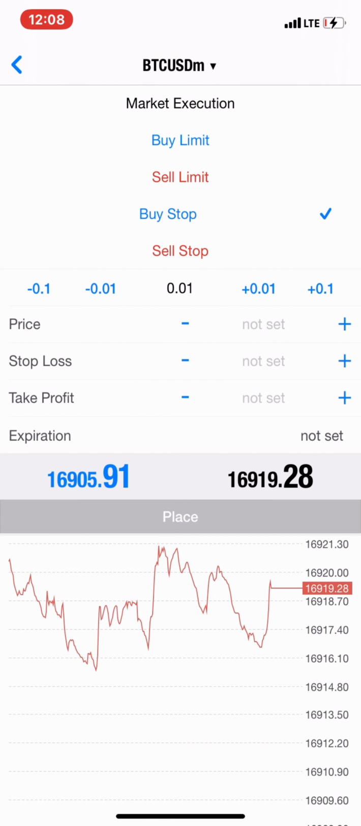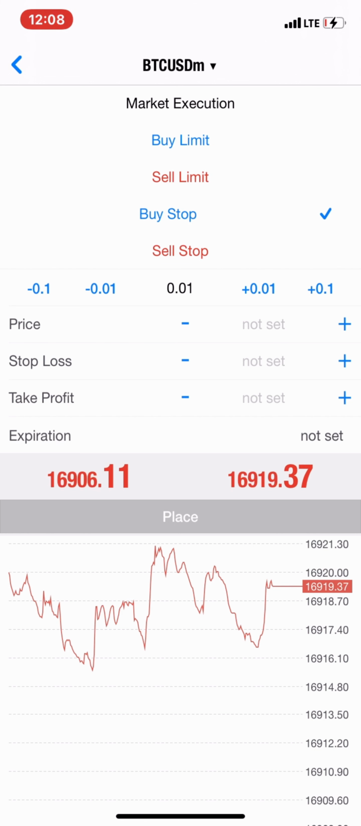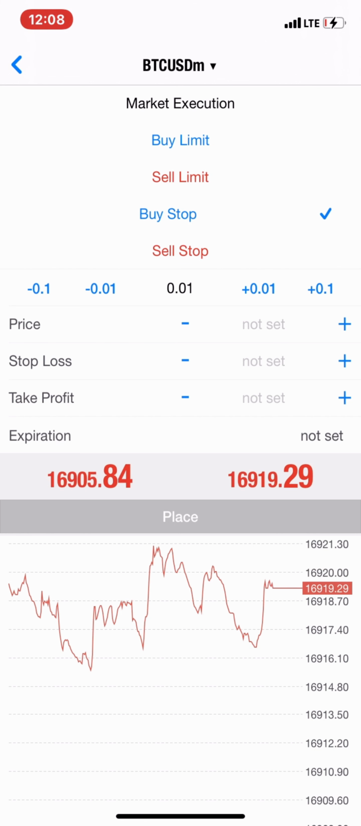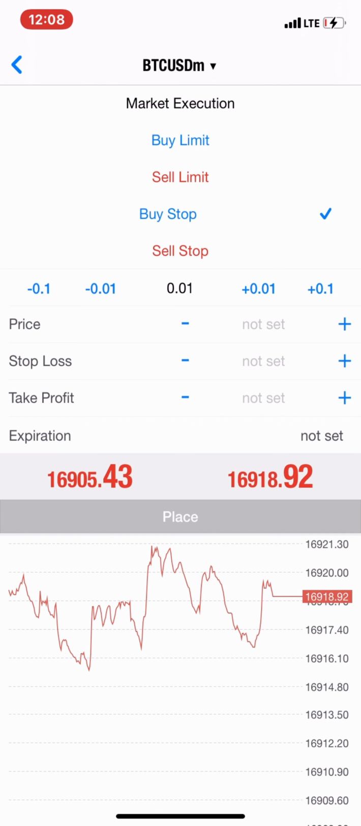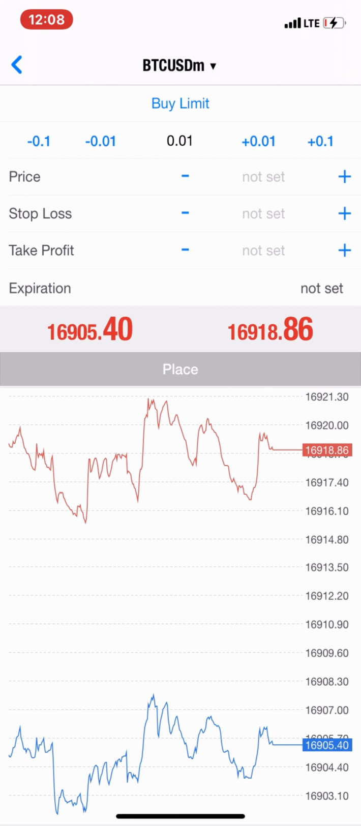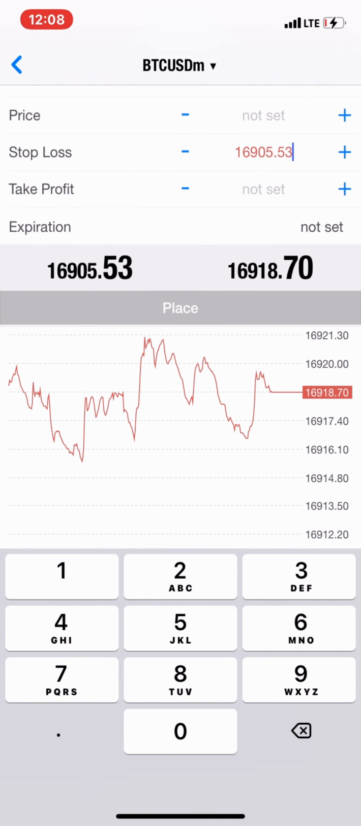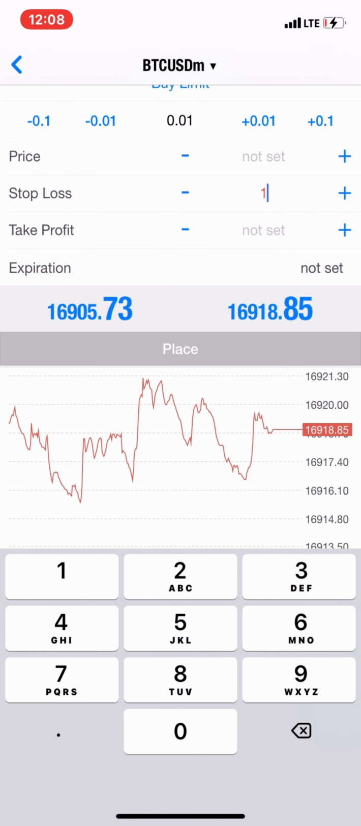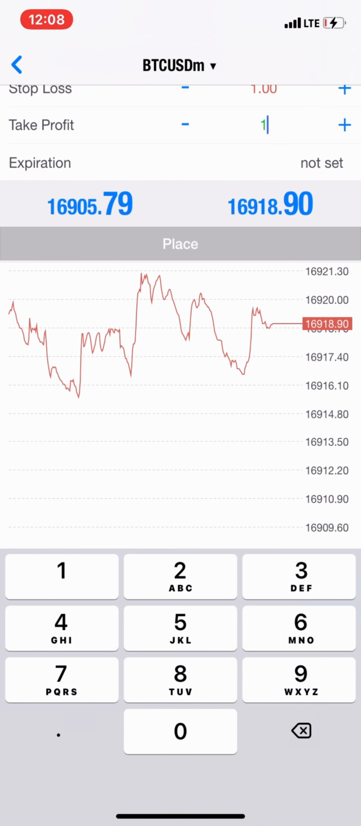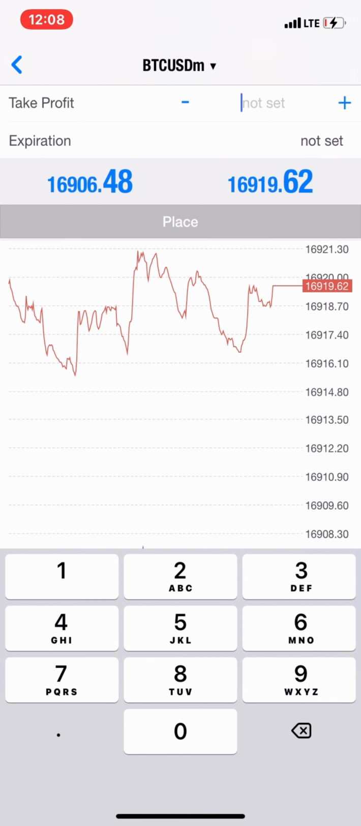For all the trades that I would post, I always use buy or sell limits or market execution, which is very rare, but I like using buy limits and sell limits. So for the buy limits, you can set your orders. This is your price, this is the stop loss, and this is your take profits. And after setting all of them, you click place. And when you click on place, it would activate.